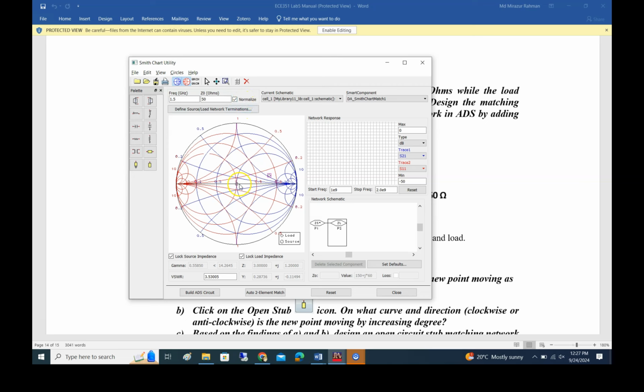Okay. So now let's start. You see these blue circles are impedance circles, and the red circles are the admittance circles. And you see that it's hard to say here, it's a kind of diamond sign or rhombus. Maybe that's the load, and that's the source here. Source is at 50 ohm, so that means it's right at the center of the circle.